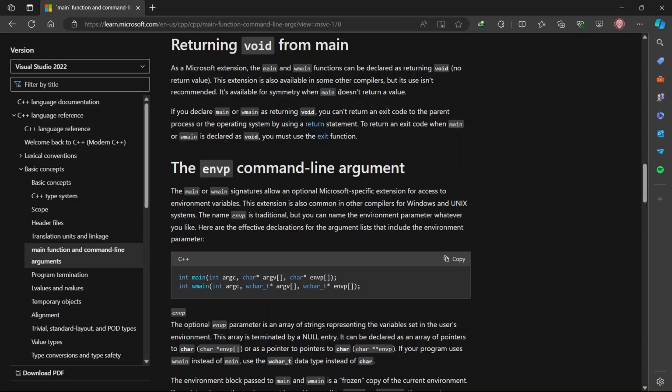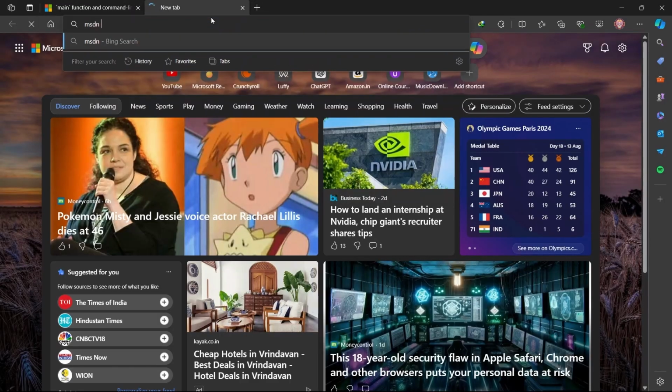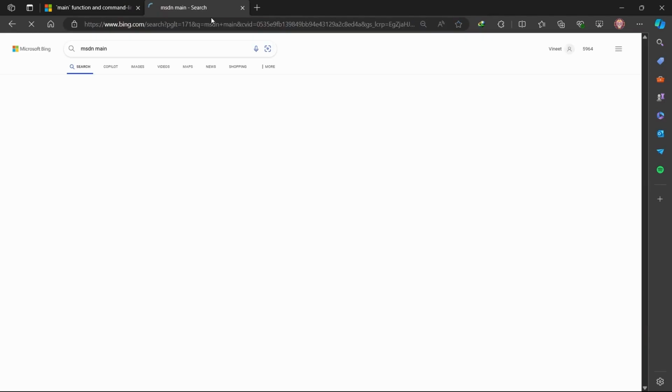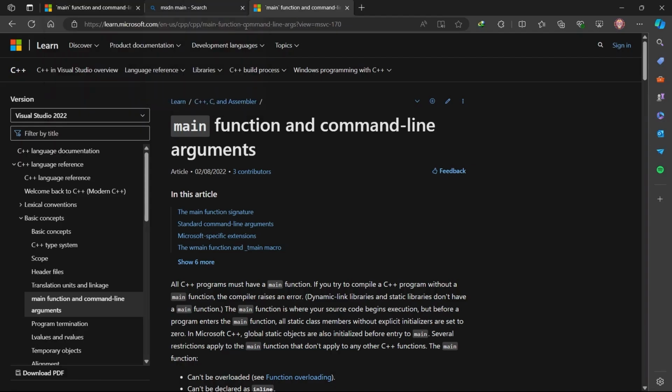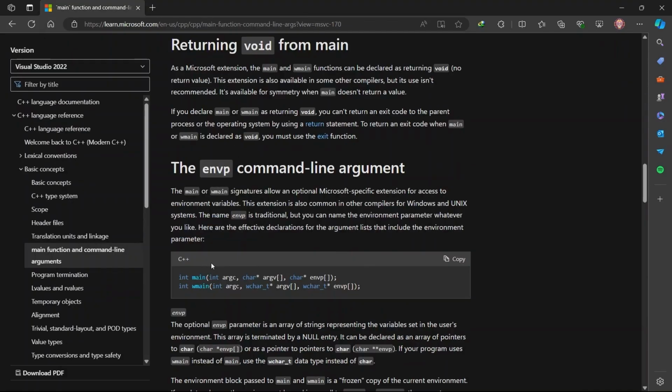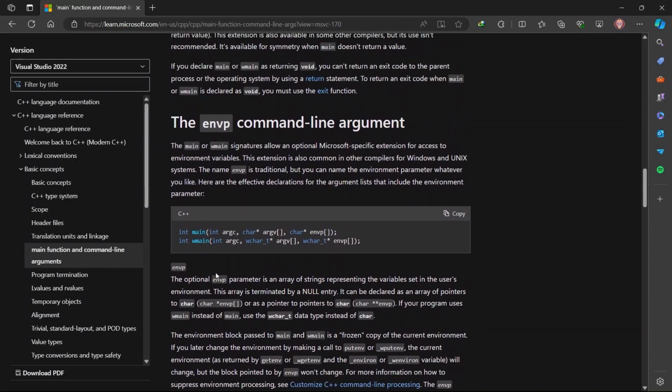If you search MSDN main, you will head to this website where you can find the information about main. The main function takes 3 parameters, and you can also see the detailed information about all these 3 parameters.